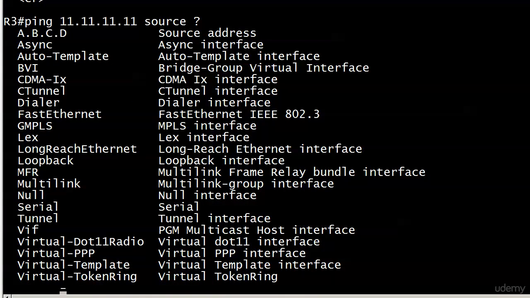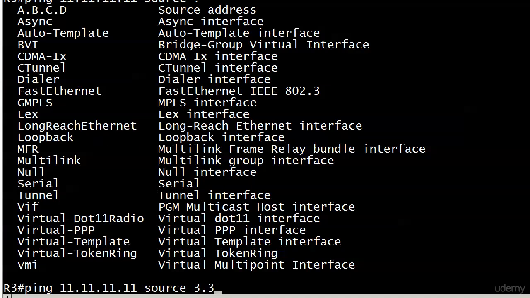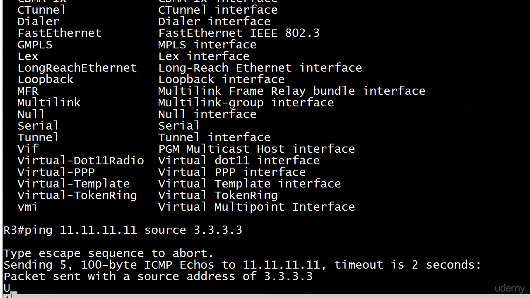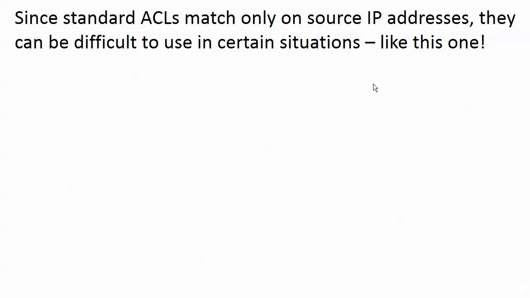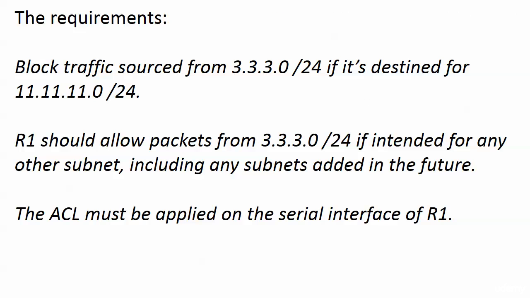And so I'm going to use the source address. And we get U.U.U here as well. Well, that's actually good because that's what we wanted to block, right? Let's go back to our requirements because you're always going back to the requirements in this business. Before you go to the client, you want to make sure you're meeting all the requirements.